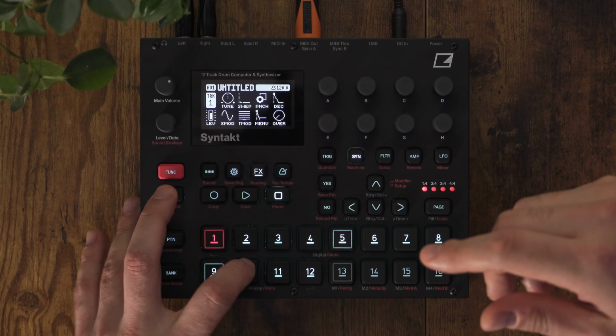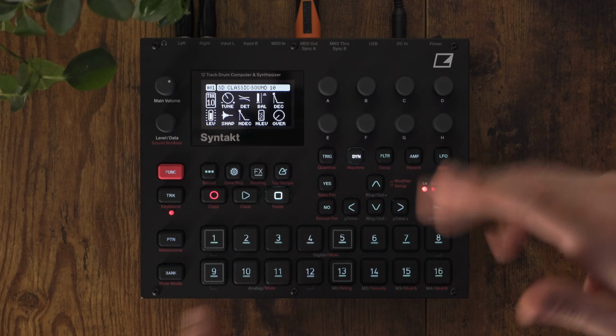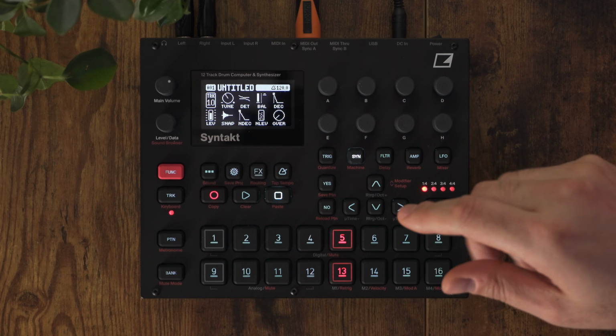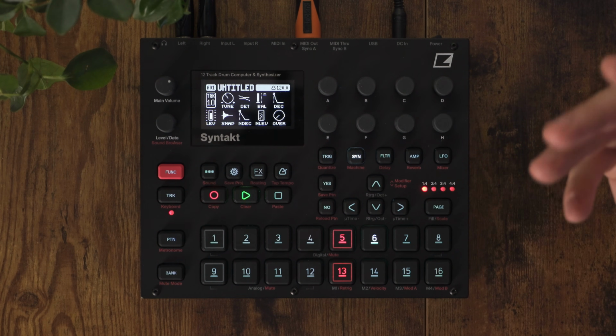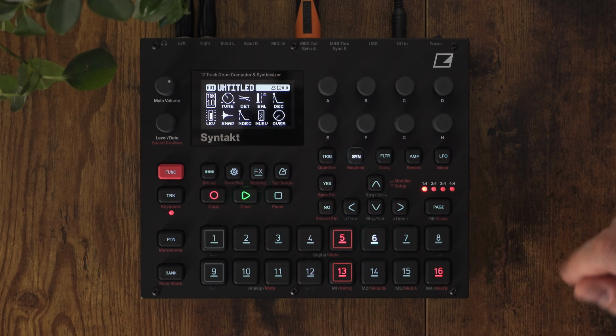I can hold track and select another track. Here's an analog snare that I'm skipping over to and just putting that down on the basic 5 and 13. Now what I can do is place down another trig here.